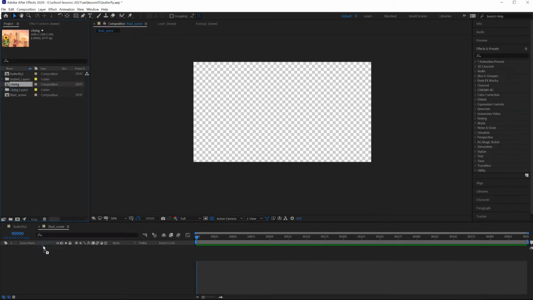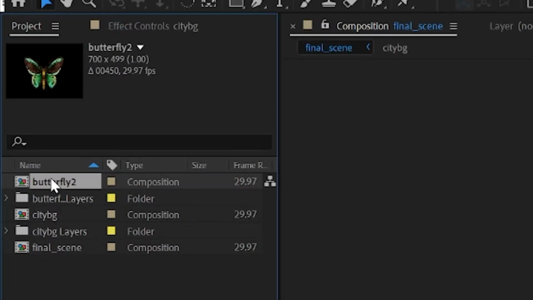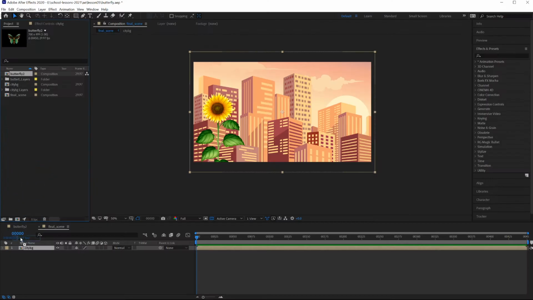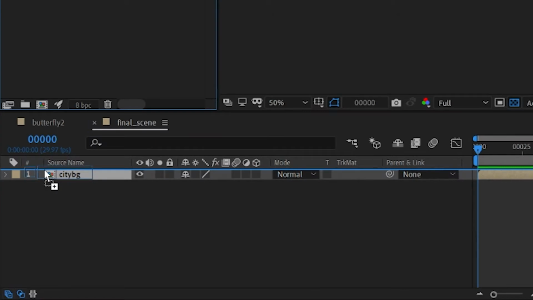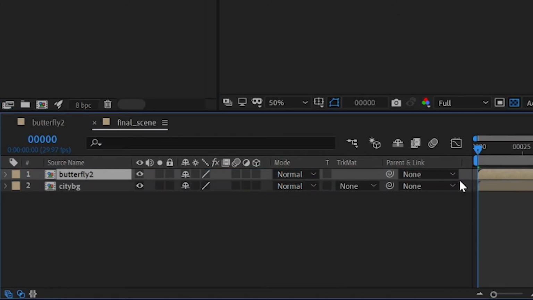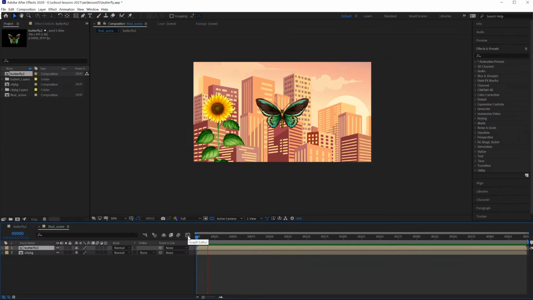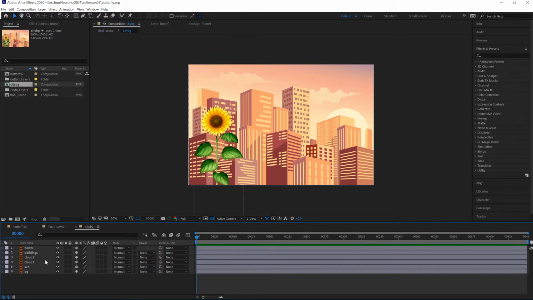I'm dragging this composition to the final scene, and now I'm going to take the butterfly and also drag it to the final scene. I'm going to position it above the city background. Let's take a look at what we have so far. Now the city background is broken up into its own layers of clouds and the sun. Feel free to go animate these properties. Like a cloud is easy to animate.